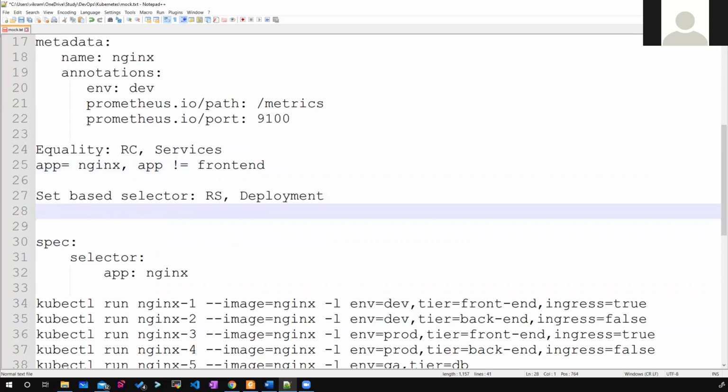Similarly, in case of set based selectors, I can be more expressive. Let's say I have many pods across many environments: pods in uat, pods in qa, pods in dev, prod. But I wanted to select only pods in, let's say, qa and uat. Then I can say environment in (qa, uat). This in indicates environment in qa or uat, that means it will select all pods from qa as well as uat.